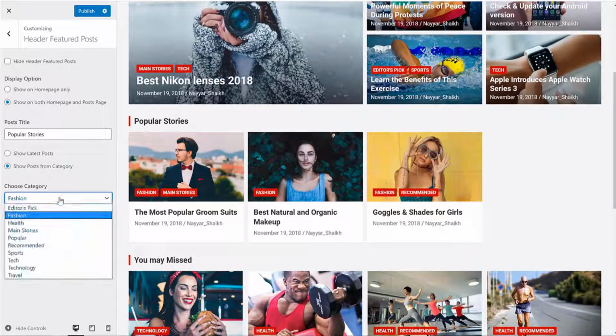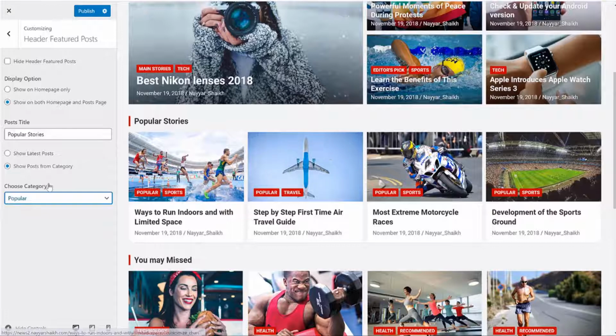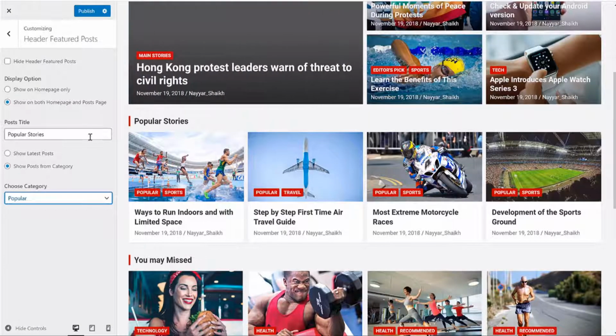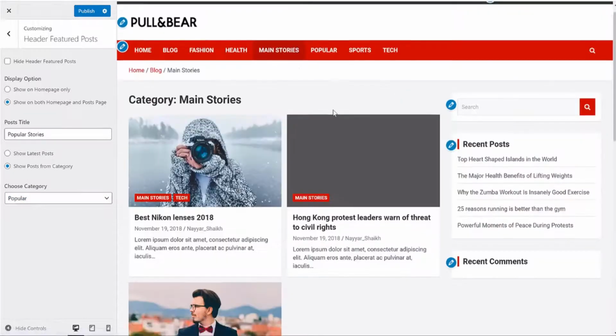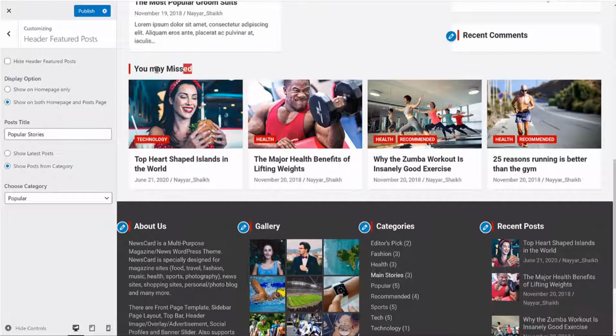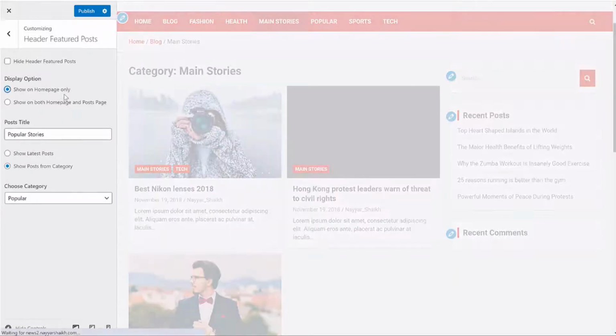Okay, maybe let's select popular because this category has only 3 images. So I'll select popular stories. Now you can do one thing, you can show this only on homepage if you want, because right now if you open any other page, if I open this page, here also you can see this bottom thing. So if you want to hide this thing or if you want to show this only on homepage, you can tick mark this thing if you want, show only on homepage.